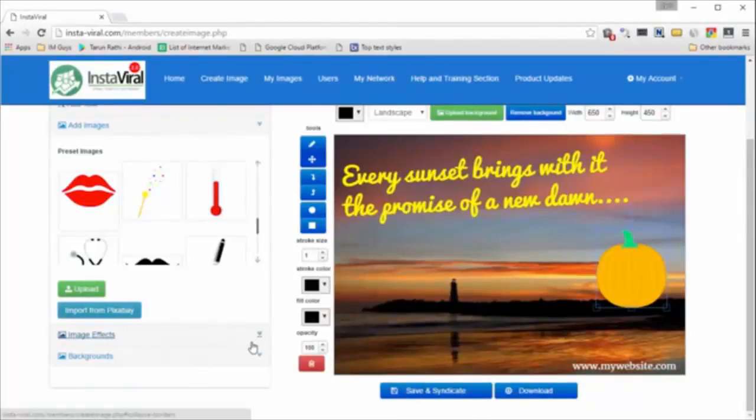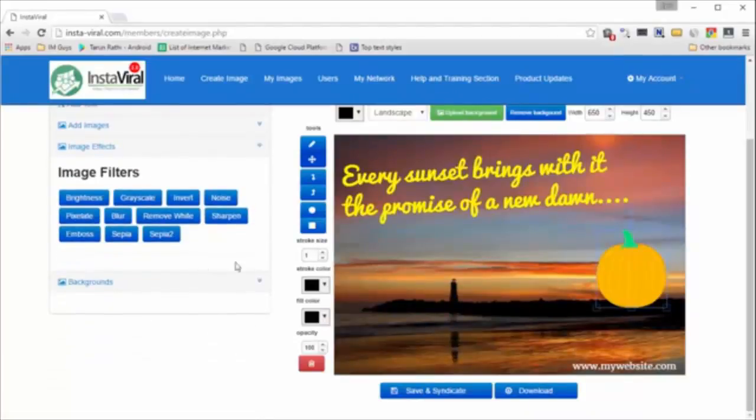go out of InstaViral. The next feature is image effects, and InstaViral supports a number of pre-available Photoshop quality effects. You can do things like adjust brightness, make the object or the image grayscale, invert it. You can add noise to it, you can pixelate it, make it blurry, and a number of other effects that you can use to add a little touch of spice to your images right inside InstaViral again.